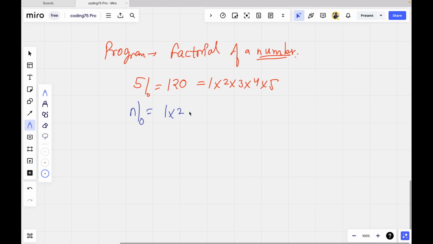So it will be 1, 2, 3, 4 and 5. That is what the factorial of a number is, right? Or like up to n. Okay, if I write in a better way, it will be 1 into 2 into 3 up to n minus 1 into n, right?